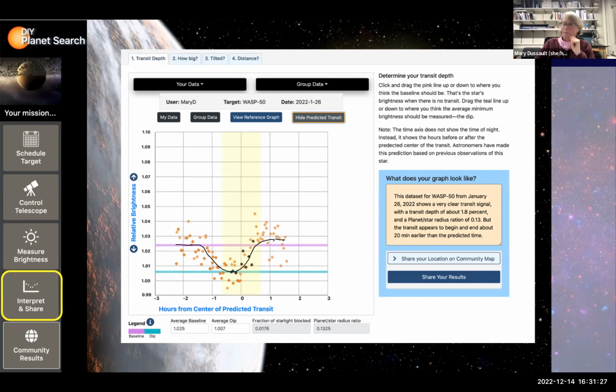the dip. And this green line is where you think the average of the dip is, because again, these points are all kind of scattered around a model transit. So here I'm fitting the data with my hand drawing, and you can use these lines in the tool to fit the data as well. And the depth of that dip is actually related to the size of the planet. I have to erase everything here. There we go.